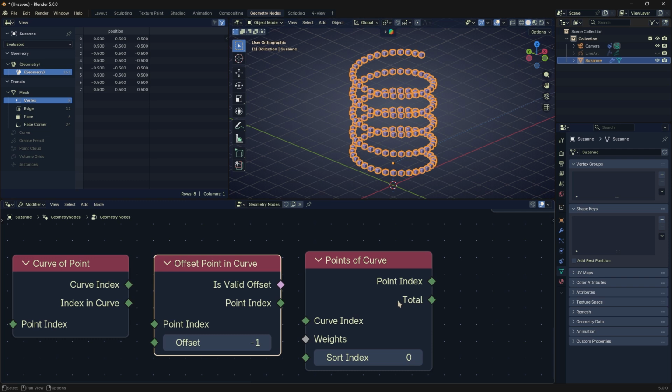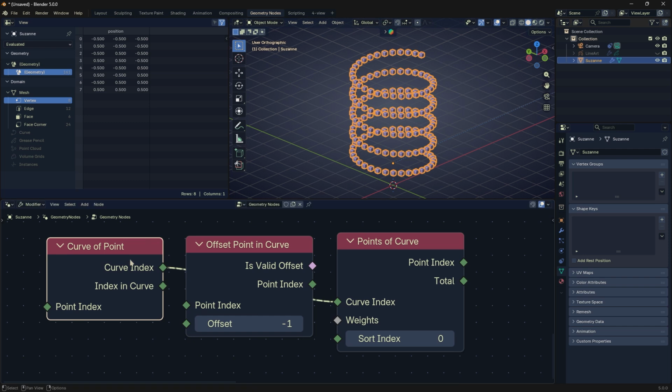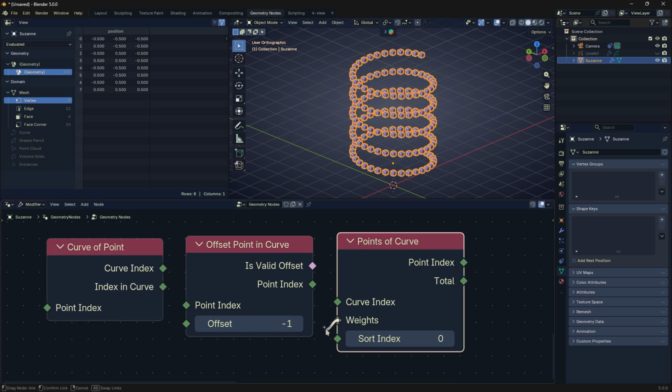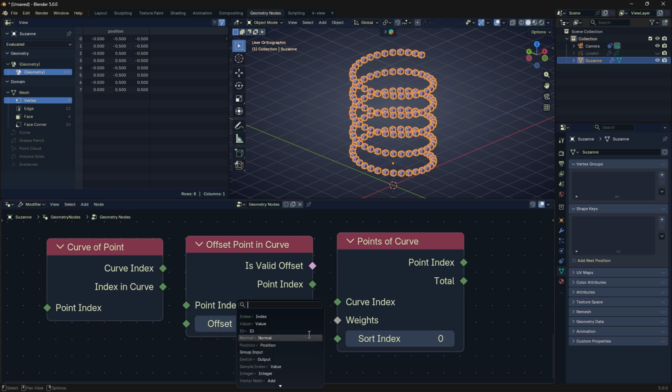And now points of curve is going to input your curve index, which we can split from curve of point. But it also gives you more freedom to add extra weights in here. So you can add a weight according to your index, or maybe, I don't know, ID, right, or normal. And then you are going to sort the index, which means it's like a sorting algorithm where you sort it with the help of some offset value. So this offset and this sorting almost work similarly, but this is not going to give you the offset. It is just going to sort it, which means it is just going to store the value.